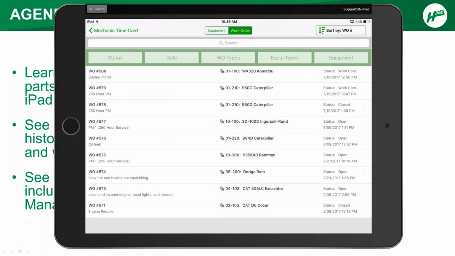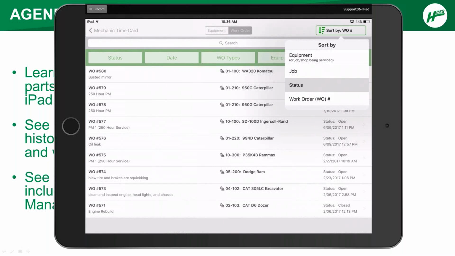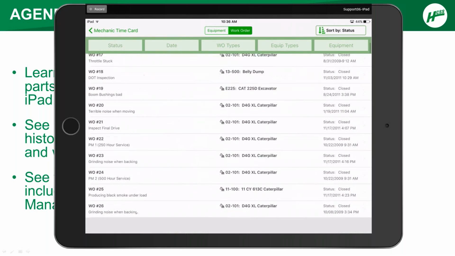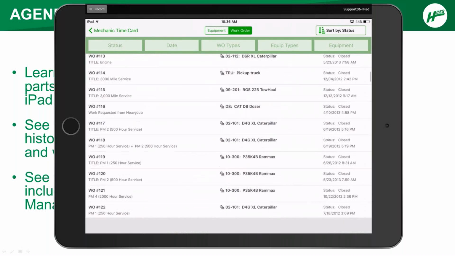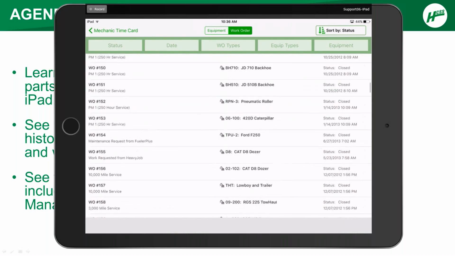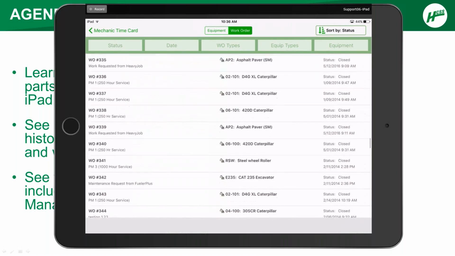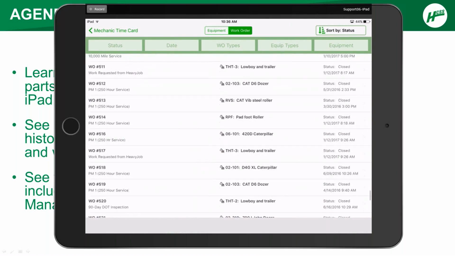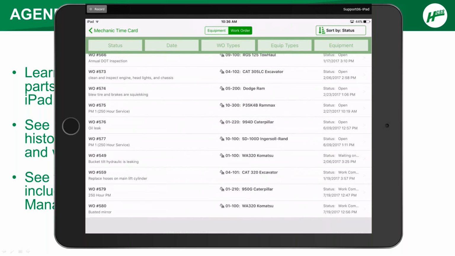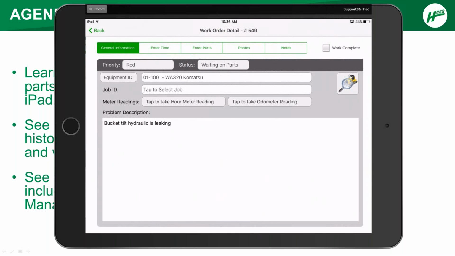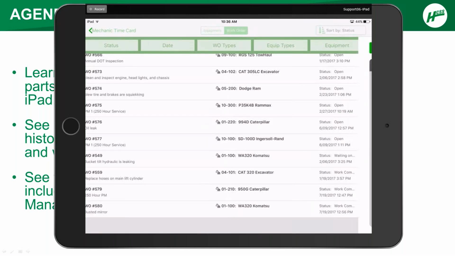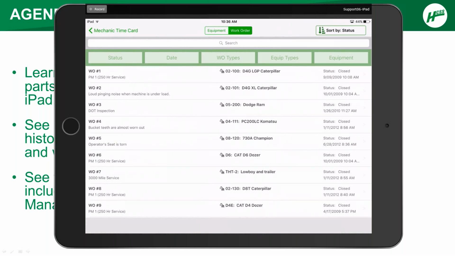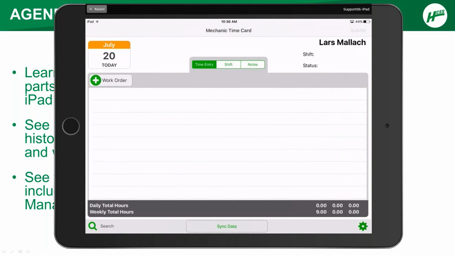So right now we're filtering by work order number, but if I have specific statuses I'm looking for, I can look for open work orders, or work orders that are closed that I may need to reopen, or any work order with a status of waiting for parts. I can come through: work complete, open, waiting on parts. I can find any work order with the status that I'm looking for. Okay, so that is the common search function if I'm just looking for something. But let's take a look at adding a work order.